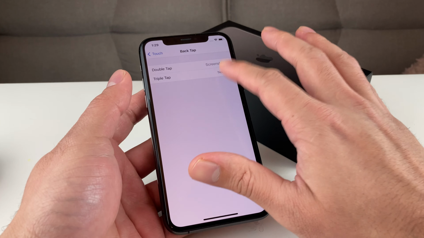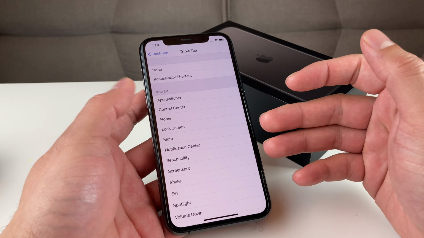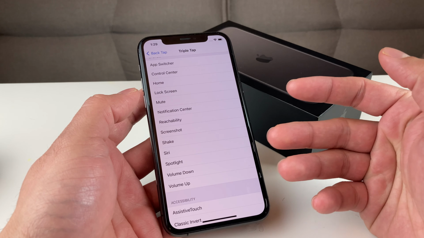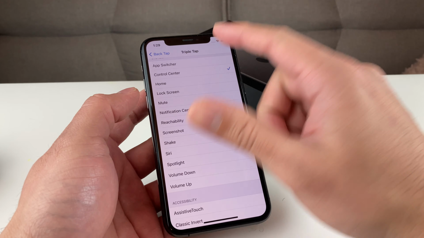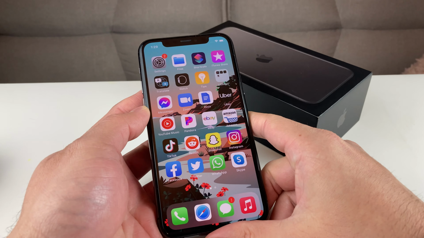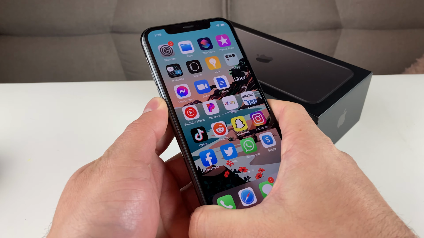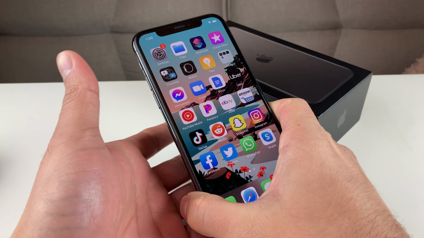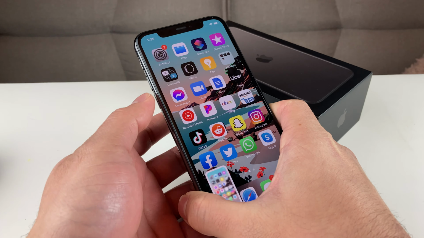Same thing here. If we want to do a triple, let's say we want to do something else when we triple tap on it. Maybe we want the control center, instead of pulling it down, we want to do a triple tap to bring that control menu down. So we'll do a triple tap. So that was double.